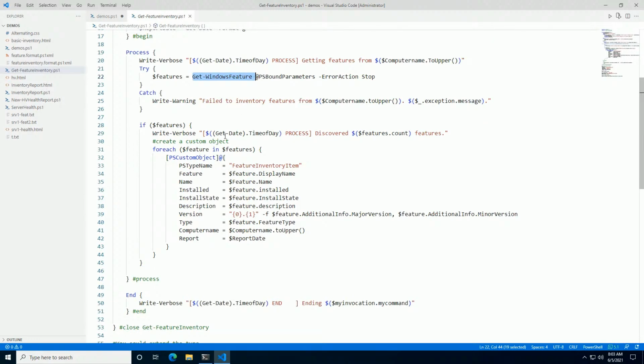When I run Get-WindowsFeature, as I'm doing up here, so I get all the features, I'm now going to create a custom object for every feature that I get back. So this is how I do it. I'm going to create this custom object here using PSCustomObject. And the first thing that's very important is to insert a type name. You can only do formatting files with a defined type name. So I'm going to create a type name called FeatureInventoryItem.